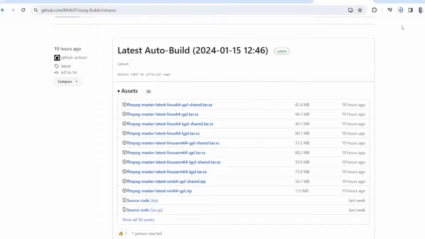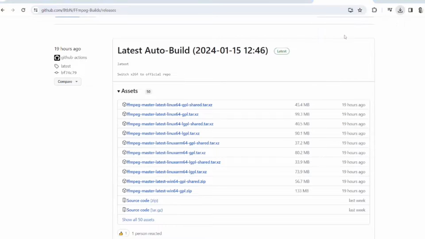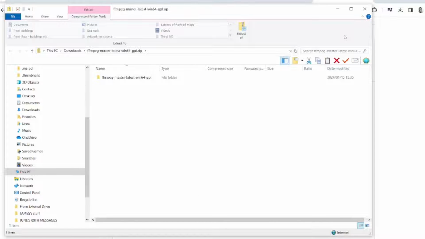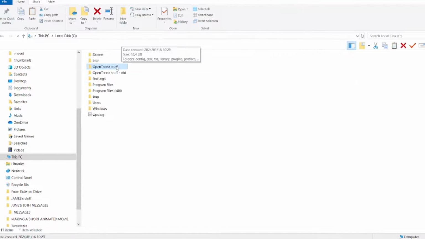It's downloading the zip file. When it's finished, let's go and open it. There it is in our downloads folder. Let's go click on it and open it. And in the bin folder of that, there are the three files you need: the FFmpeg, FFplay, and FFprobe, all .exe files. Go and select them, copy them, and then go across to where OpenToonz stuff has been loaded.